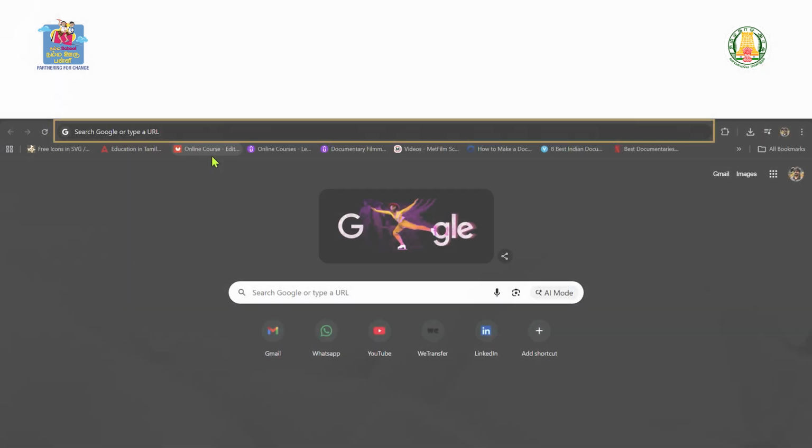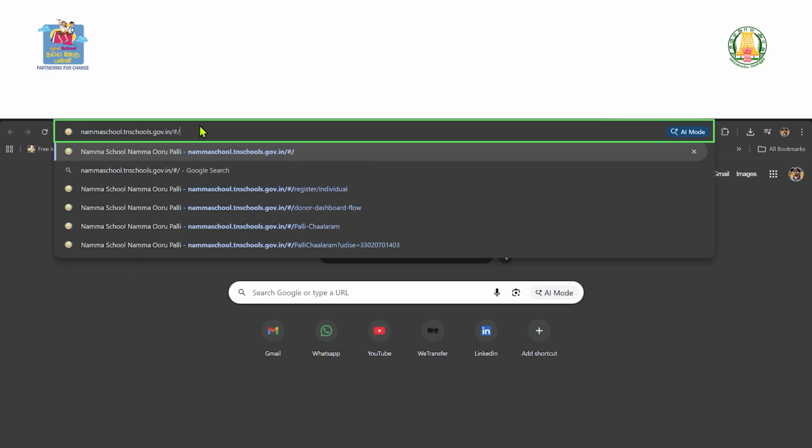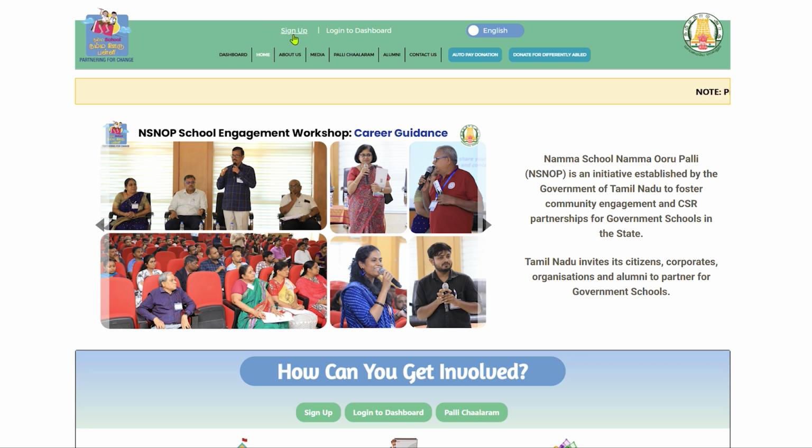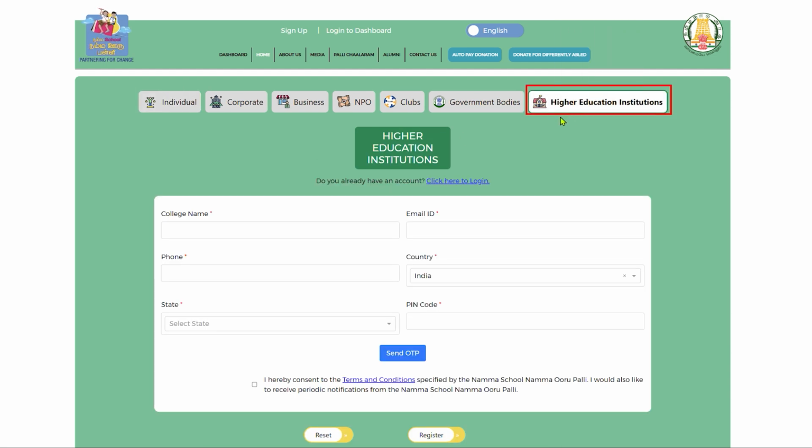First, go to the Namma School Namma Ooru Palli website by typing nammaschool.tnschools.gov.in in your browser search bar. Click on the Sign Up option at the top of the page. If you are a higher education institution, click the Higher Education Institutions option in the given list.